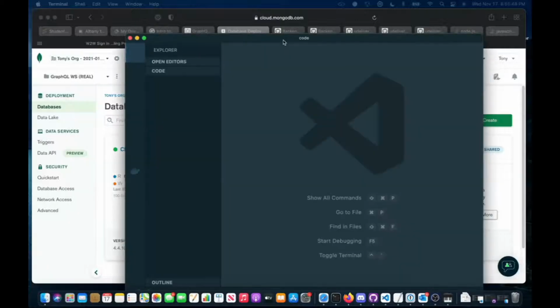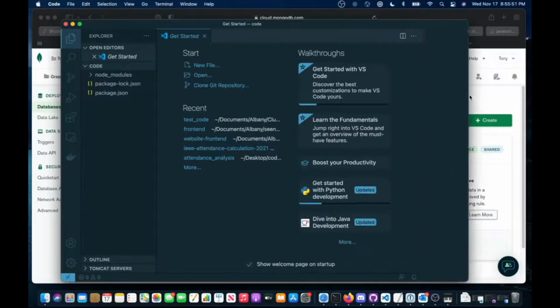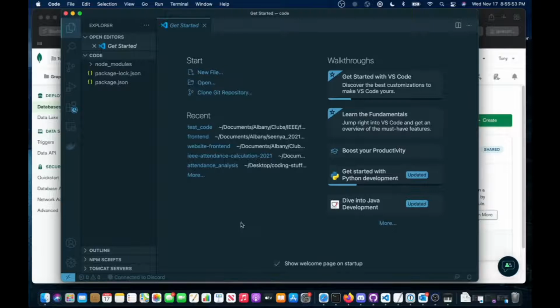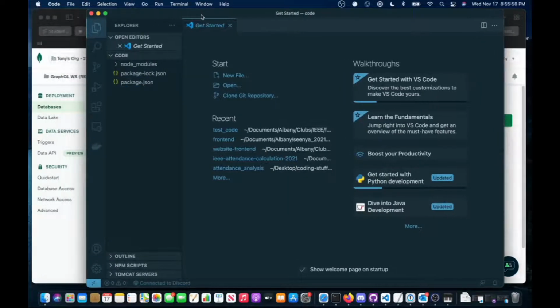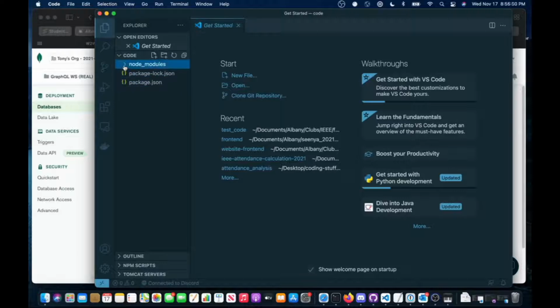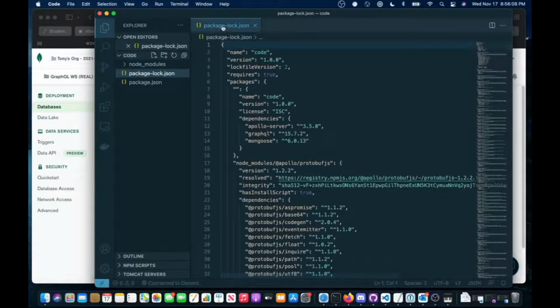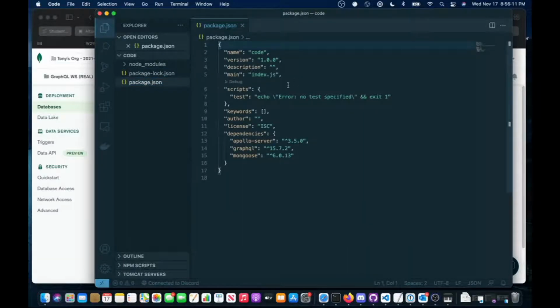All right. So you should have your text editor open up right here. And all that we should have in the project, or I guess the workspace or project, is a big node modules folder, a package lock, which is also big, and then the package.json.